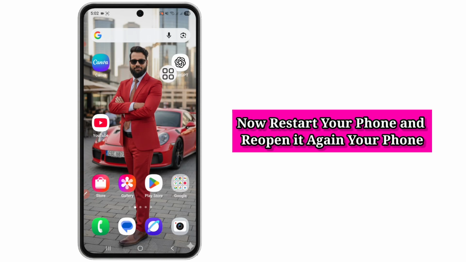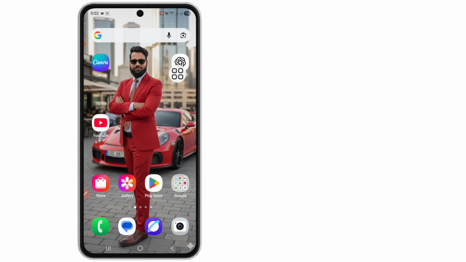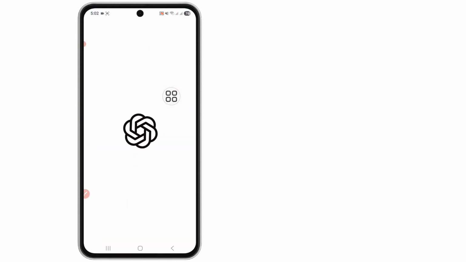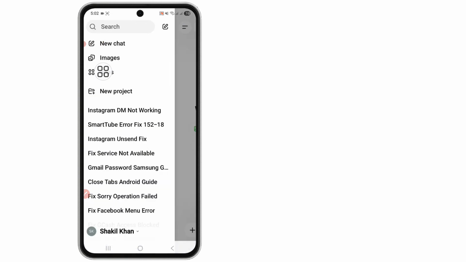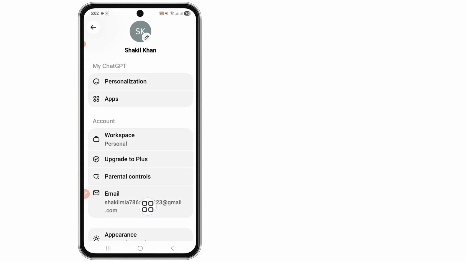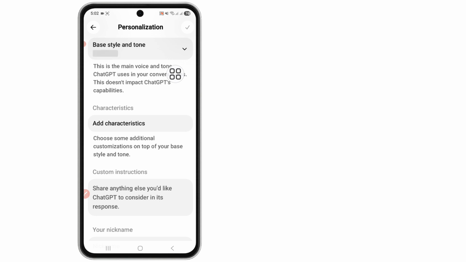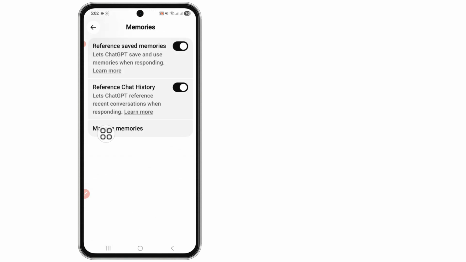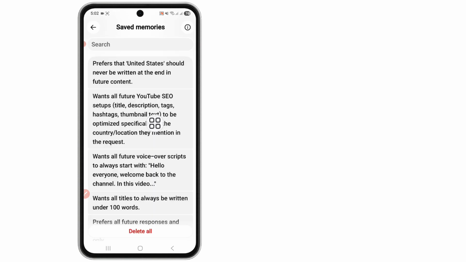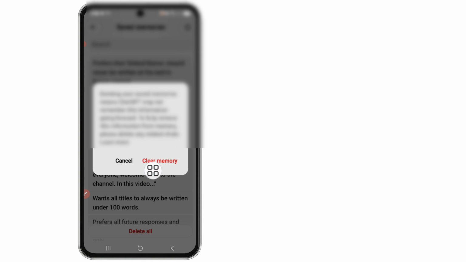Okay, go back and now open your ChatGPT app and tap on the three line option and scroll down, tap on the profile icon and tap on personalization, scroll down, tap on memories and tap on manage memories and tap on delete, clear memory.